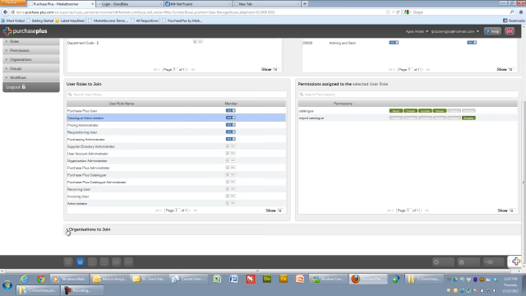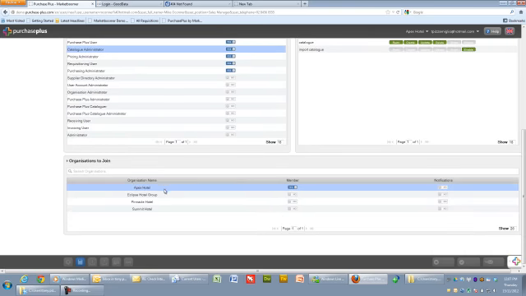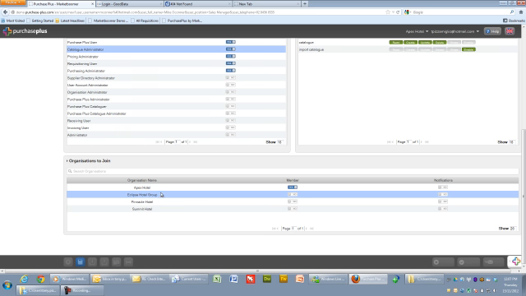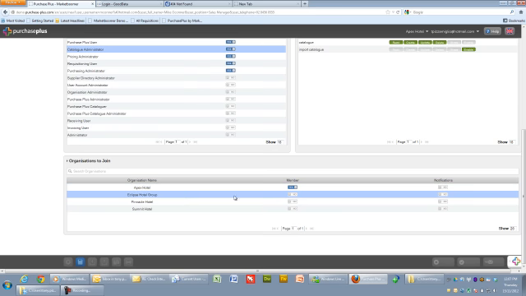On the bottom, on the last option, is organizations to join. Now here is where I can see a list of properties that I can apply Mike to. So within my group, the Eclipse Hotel group, I can say that he has access to the full lot or just one particular group. If in your operation you only have one property, they will be assigned to that property by default.